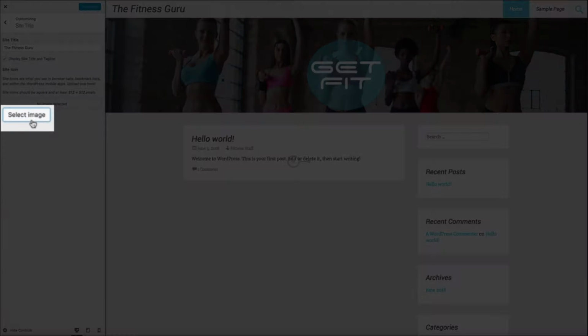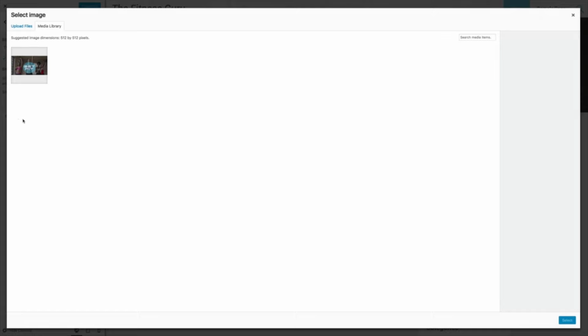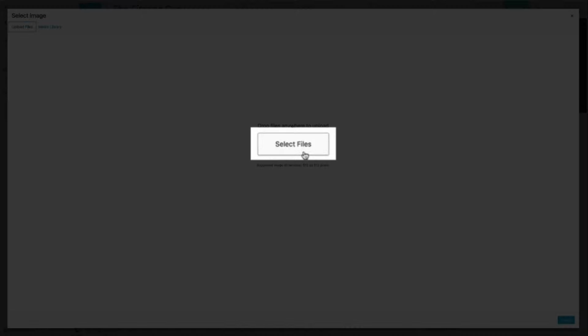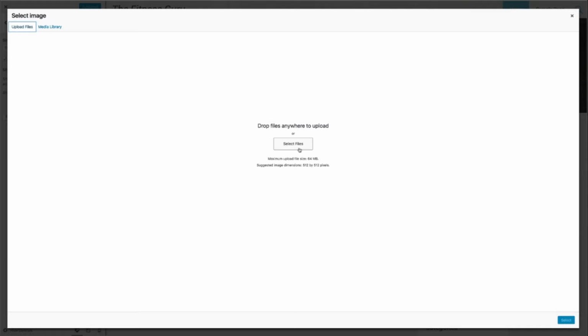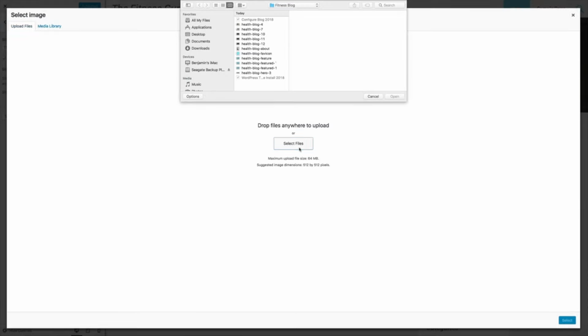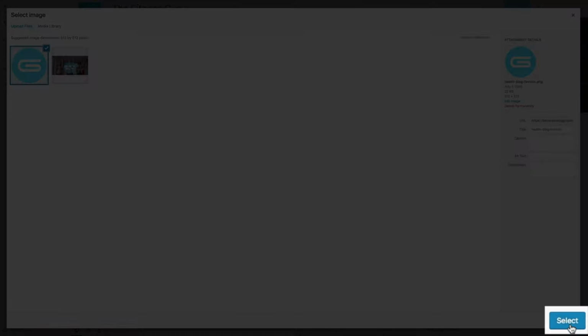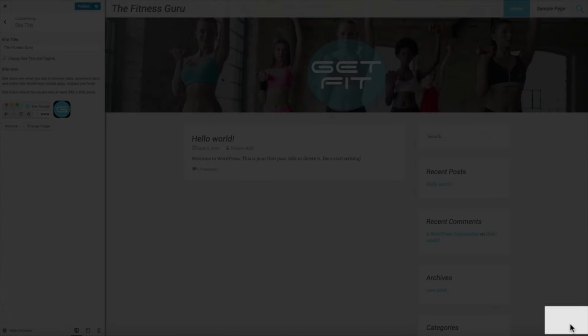All right, so to add the image you're going to use for your site icon, simply click on the Select Image button within the customization menu, and this will bring you to the media library. Then click on the Upload Files link at the top of the screen, and then click on the Select Files button. And just like before, you're going to select the image that you want to use, and then click on the Select button at the bottom of the screen.